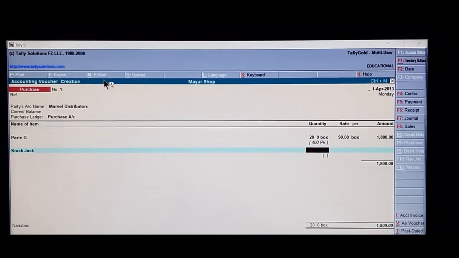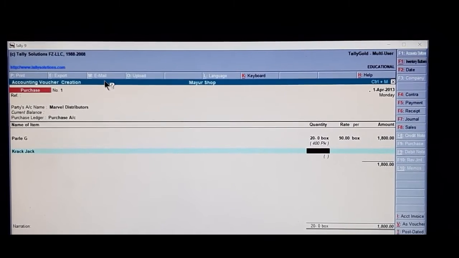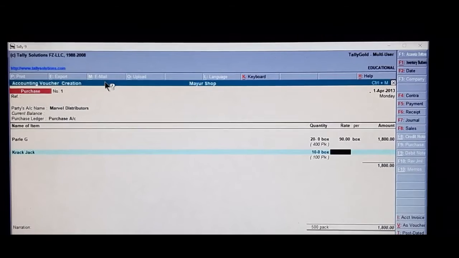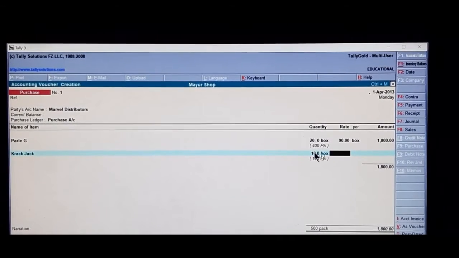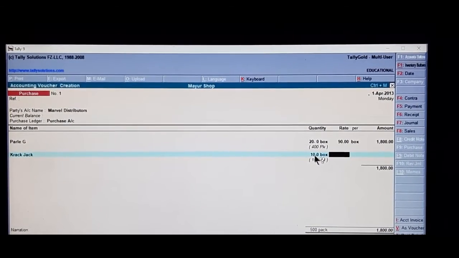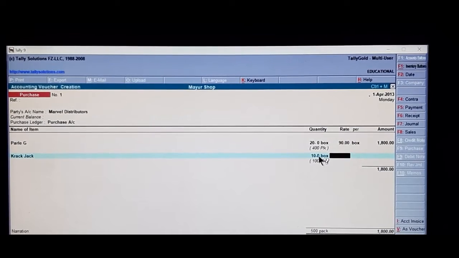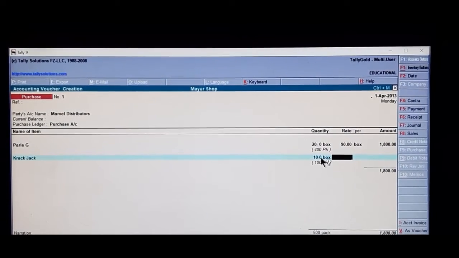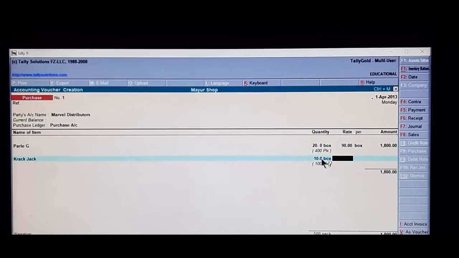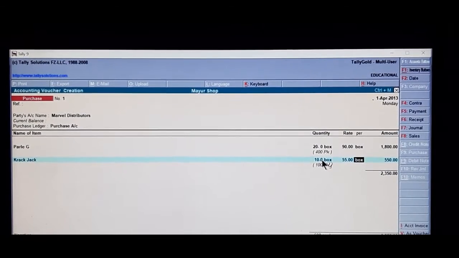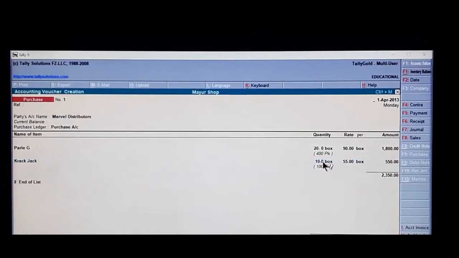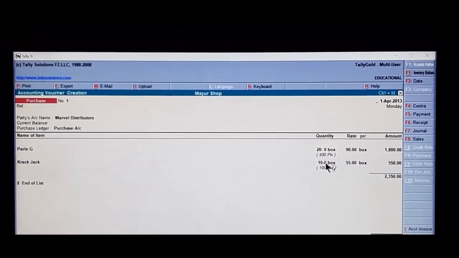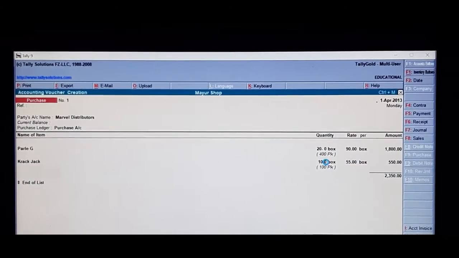Quantity. Enter 10 box. First number represents box. Second number represents pack. Rate per box is 55. Enter. Type the narration. Accept, press Y from the keyboard.